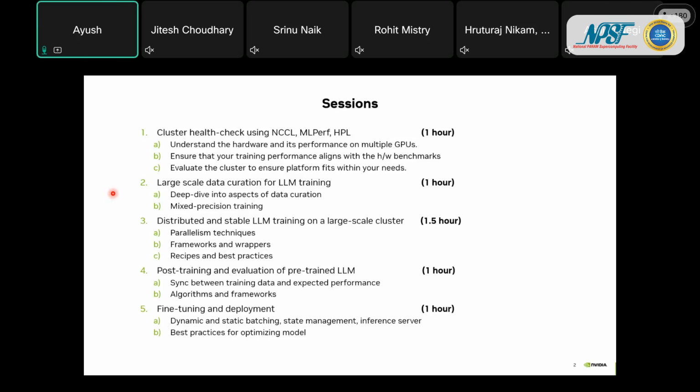Then in the second session, we are going to start with data curation, because data forms a very important part of LLM training. We will see what the different aspects of data curation are and what different stages we do. We will also cover mixed precision training, because in HPC we use 4 bytes or 32-bit floating point for training precision and for storing weights. Here we are going to have mixed precision training where gradients are stored in different bits, weights are stored in different bits, and the optimizer is different, and so on.